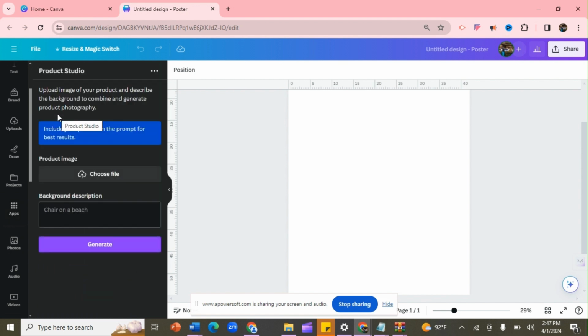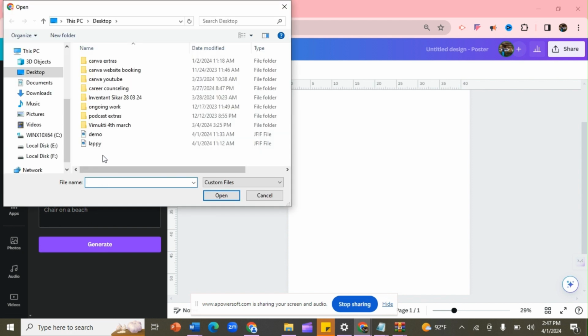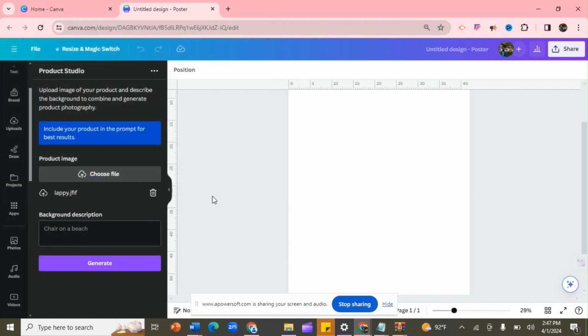This app does not ask you to sign up or sign in or move away from Canva. It is within Canva, so you don't have to worry about anything. It is very user friendly. Now let me tell you, first we have to choose a file of your product. I've got one of my products stored here, a laptop. So I'm clicking it to choose the file. Now it is chosen. Now I need to write the description of the background.